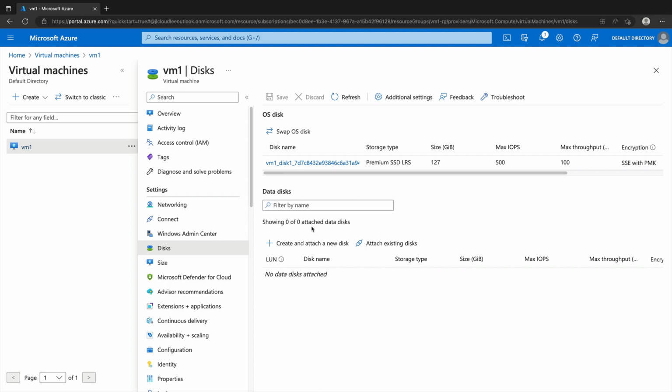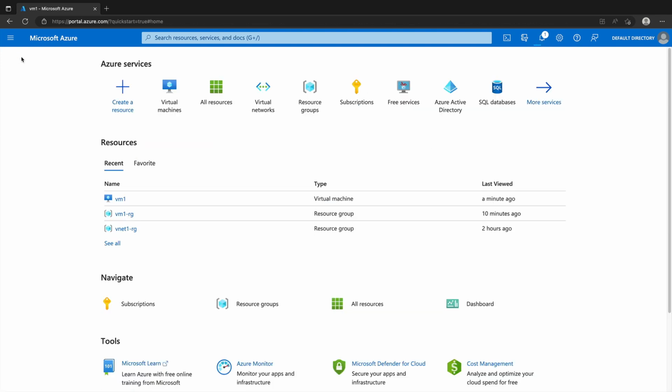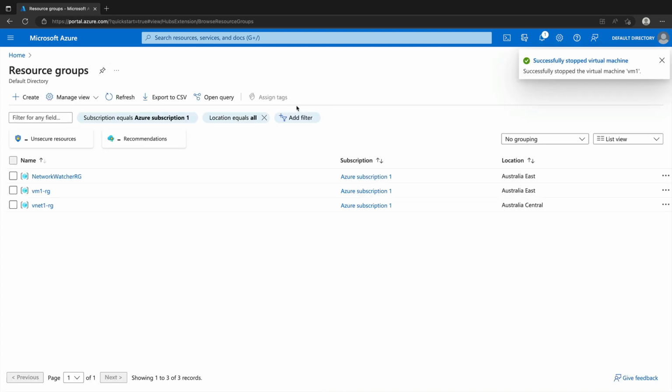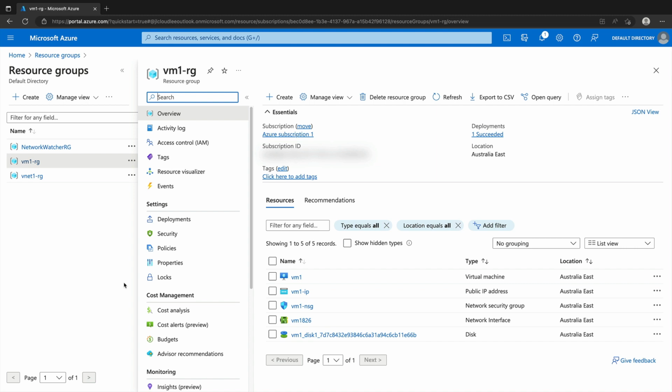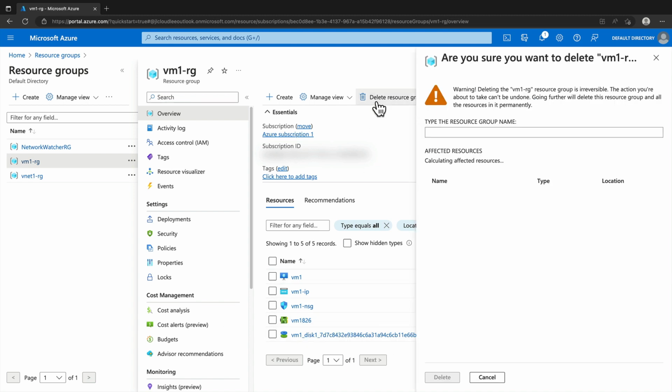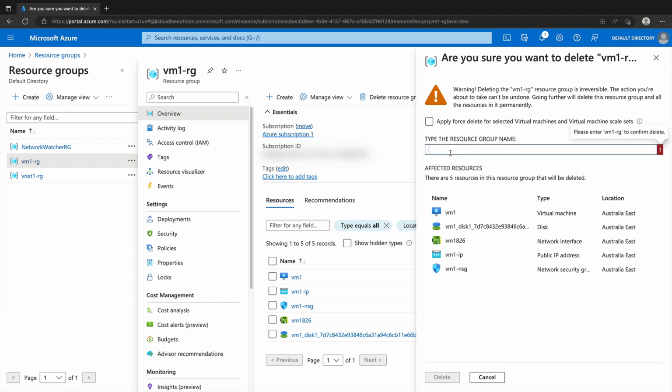So what I'll do is browse back to home, and I'm going to delete all of the resources that we created in the previous demos by deleting the resource groups. So I'll browse into resource groups, and you can see we've got the VNet and VM resource groups that we created earlier. I'm going to browse into VM1-RG, the resource group for our virtual machine resources, and click on the Delete Resource Group option. To delete that, I'll need to type in VM1-RG, and then I can go ahead and click on Delete.